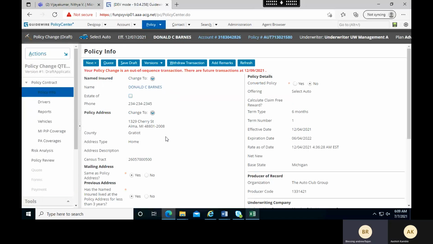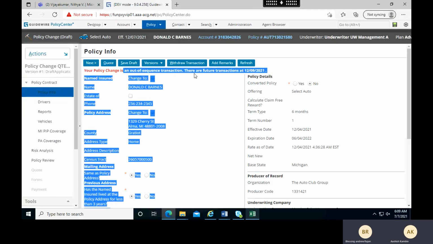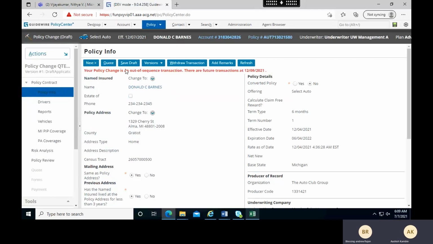Okay, so what you can see is this is out of the box behavior. Your policy change is an out of sequence transaction. There are future transactions at 12/9/2021. Okay, so this is one type of policy change.